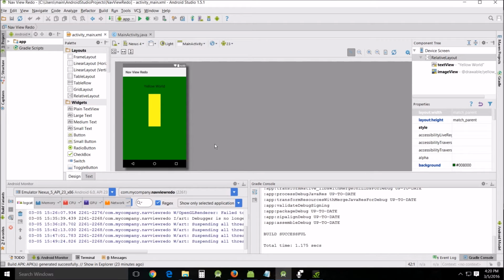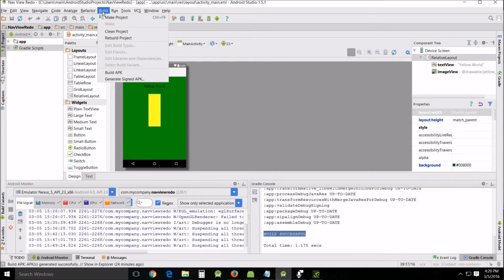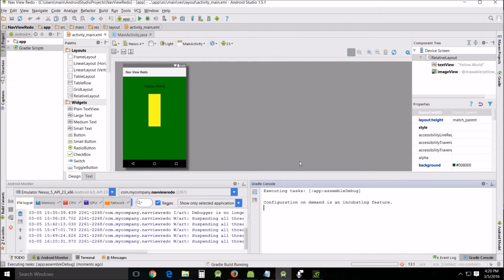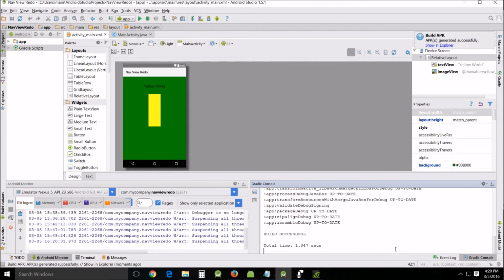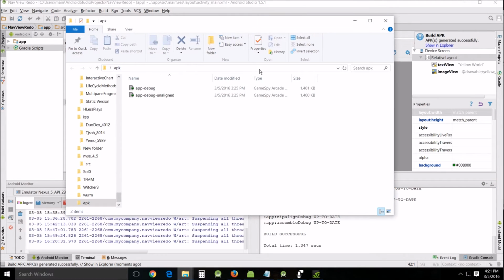Number two, you need to know how to get to the APK in Android Studio. If you'll notice down here, I've opened the Gradle console. This allows you to see that I built successfully, and how you do that, you go to here and you can build APK, and it does that. And mine pops up a little show and explore button, and it's here in APK.